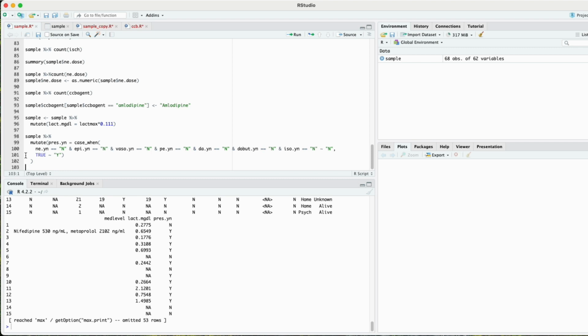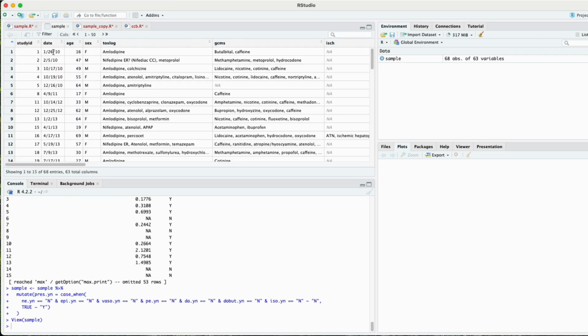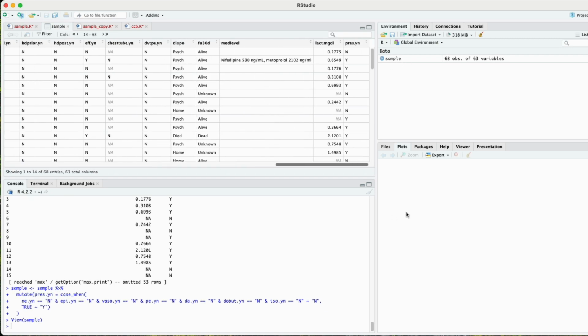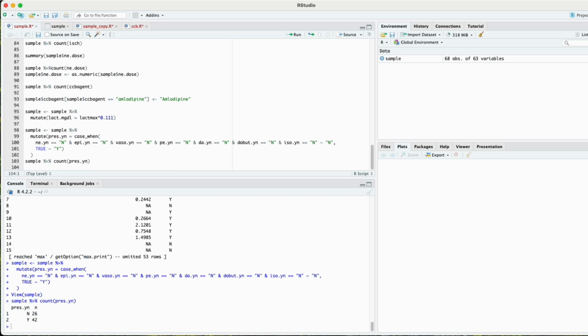and that's because I have to actually overwrite the existing data set in order to save this new column. So now that I've done that, let's look at our handiwork. And if I go over here, ta-da, I have a presser column. And I can also do sample count, press.yn, and there's our little summary.